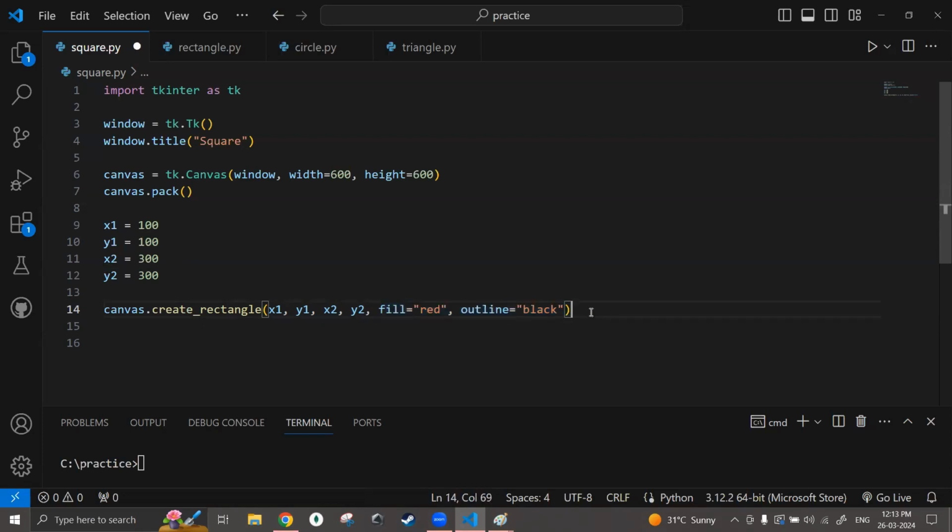Okay, fine. Then finally, after creating the rectangle, I need to call this window.mainloop method. This mainloop is a method of the main window or the root window. If I don't run this, the output will not come, and it will help us to create the window and wait for any user action so that it can be closed or something can be done with it. Okay, so this is how I create a square using tkinter in Python.